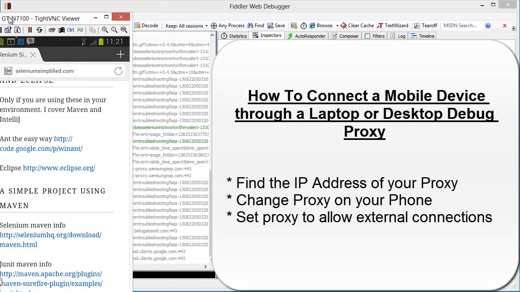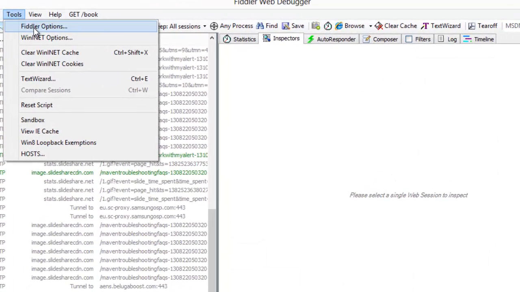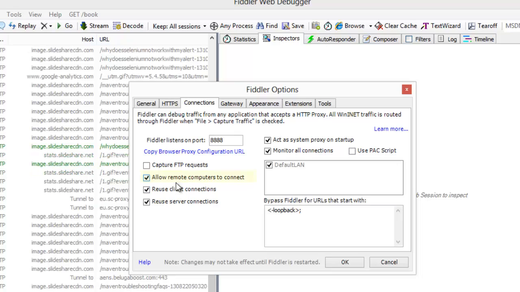So the steps that I do are, I'm going to use Fiddler as the example. It's nice and simple. So Fiddler's running. Other things I do is I go into Tools, Fiddler Options. I check in the connections that allow remote computers to connect is actually selected. If it isn't, Fiddler will block the connection request and you won't be able to debug through. So this one's really important. The other thing I have to make a note of is the port that Fiddler is running on.